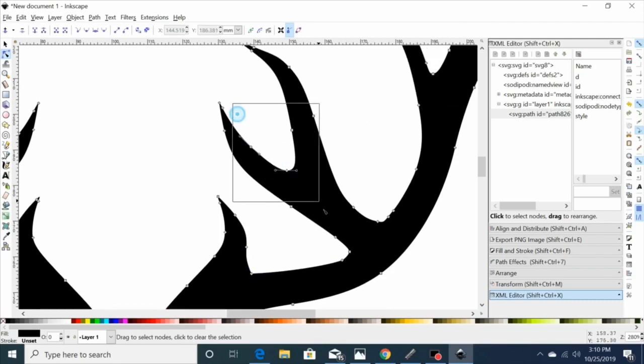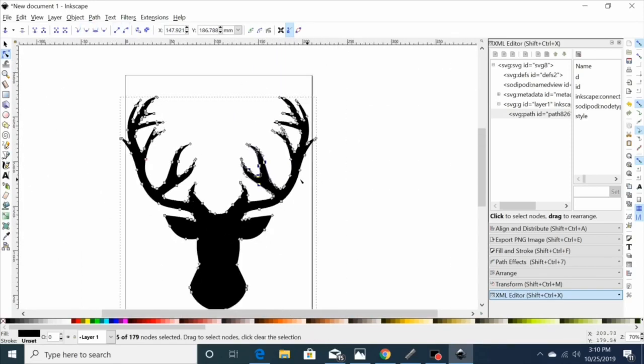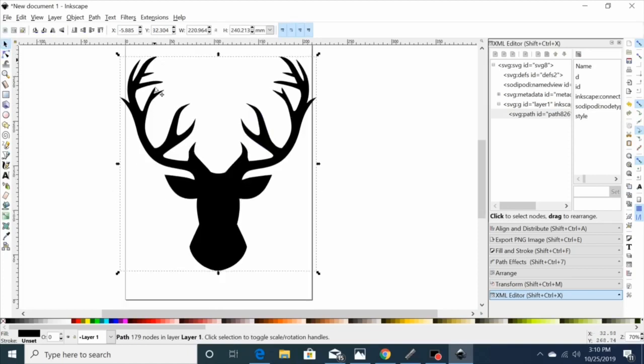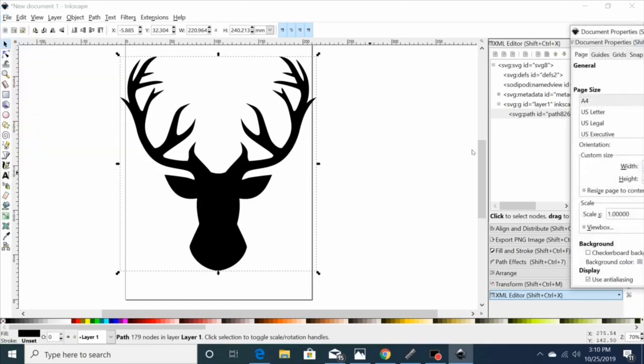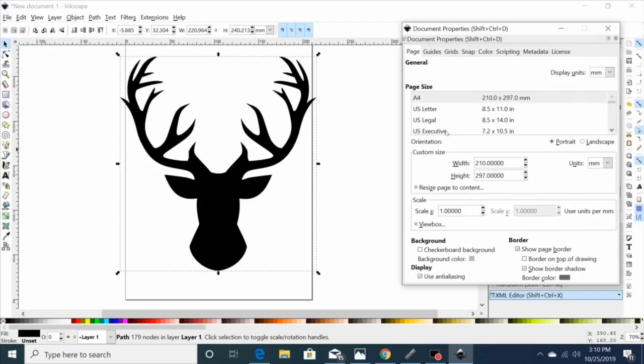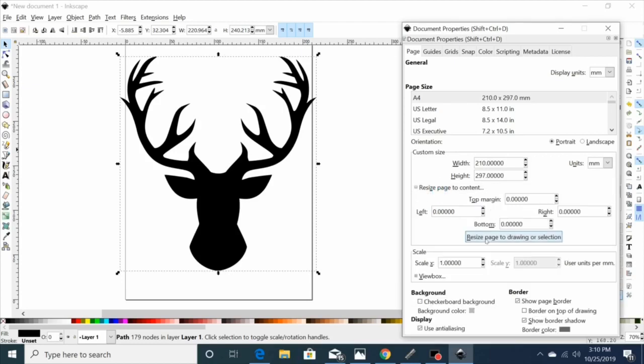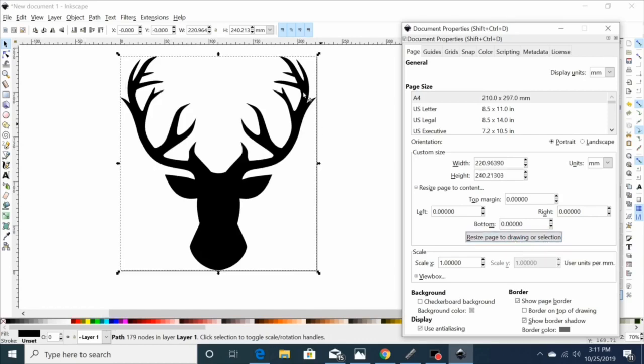So once you're done editing nodes, smoothing them, whatever you want to do to it, add to it, whatever. The next thing, this is important, is go to your File, Document Properties, drag this over here, hit Resize Page to Content, Resize Page to Drawing or Selection. That'll adjust your page size to match the drawing.